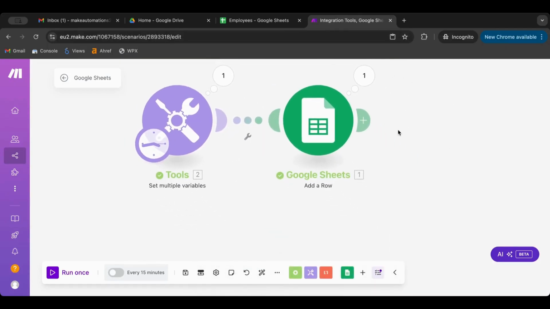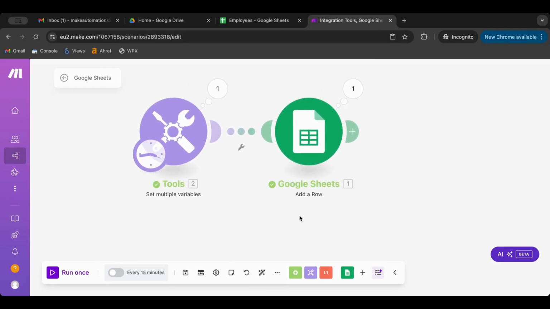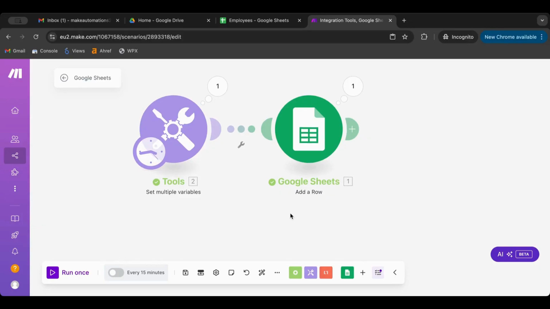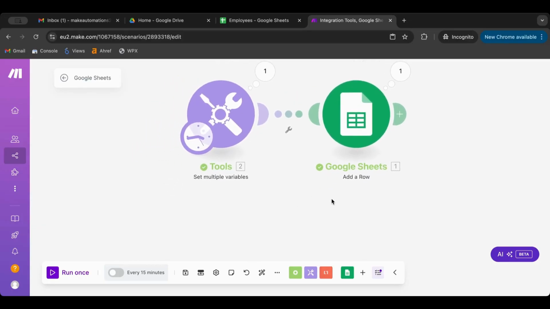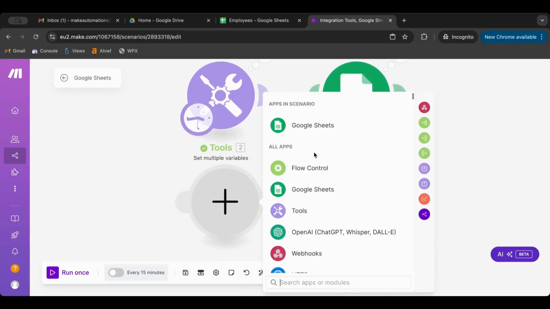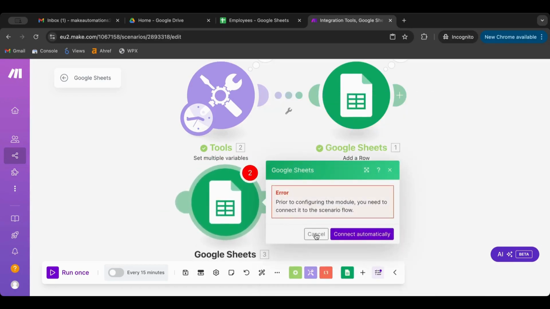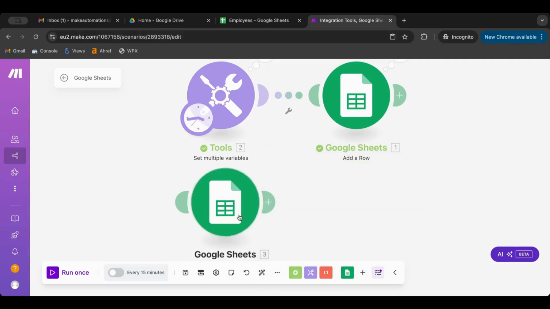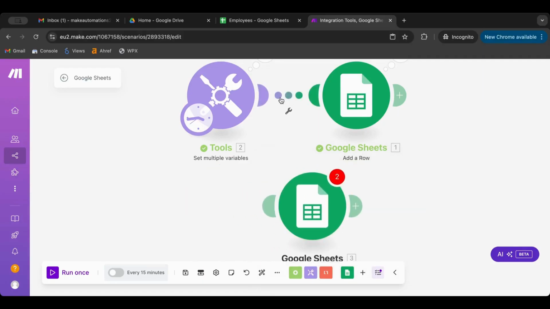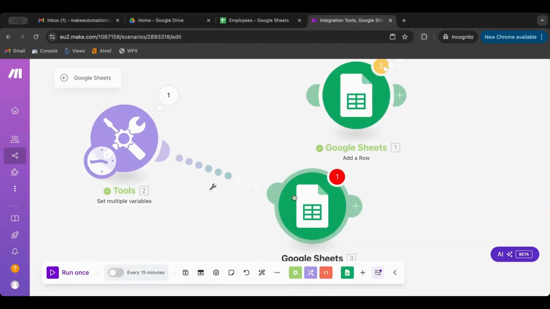Now, let's say we added a row. We can delete a row if you want as well. But let's say I want to search for a row. This could be interesting. Let me add a Google Sheets search row. So let us unlink this and connect this to this.